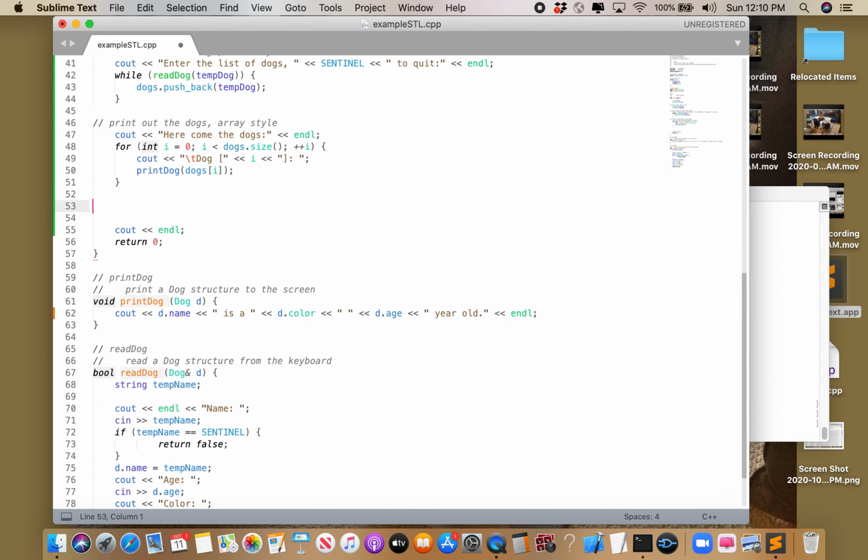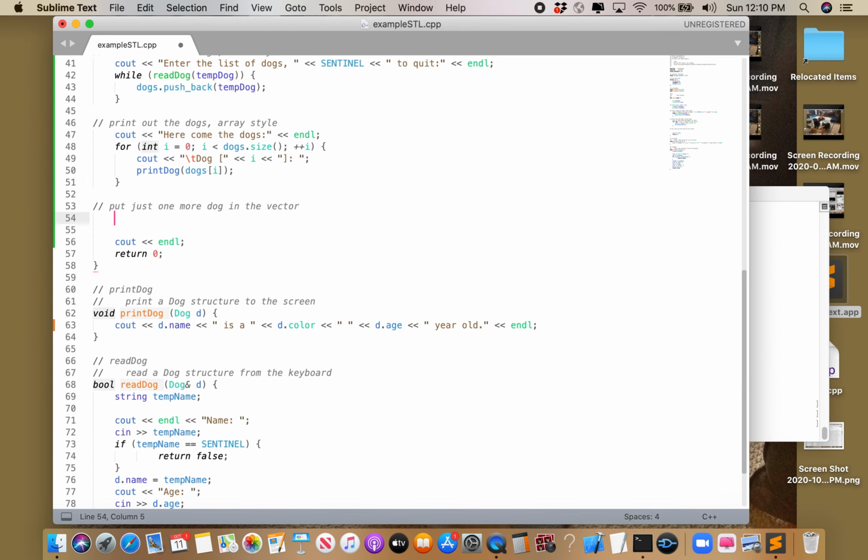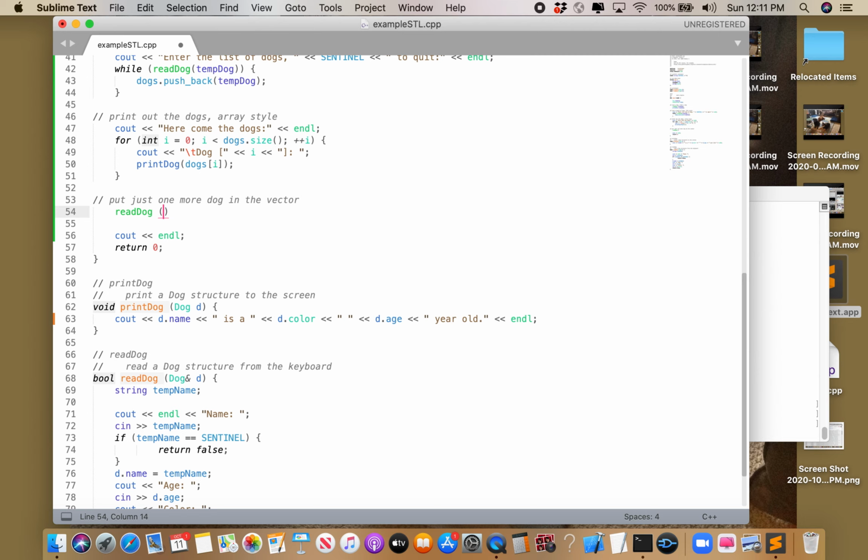Let's put another dog in there to show you that the size is expandable. Put just one more dog in the vector. I'll stop calling it a list. Stop calling it array. I'll just call read dog. And it does return Boolean, but I'll just assume they're not going to type the sentinel. Read dog, and there's no reason not to reuse temp dog again. Temp dog is just a holding area until I decide that it's not the sentinel, and then I'm ready to put it into the vector.